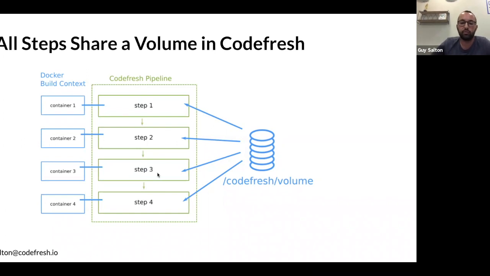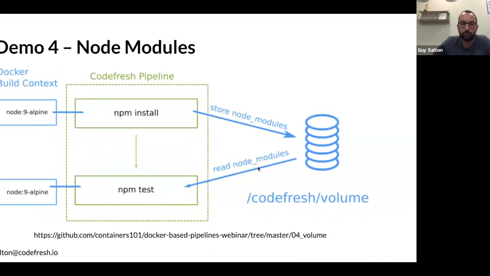And for those who are familiar with Node or in general with the world of dependencies, that can save a ton of time because downloading modules can take a long time and you don't want to do that when you don't have to.